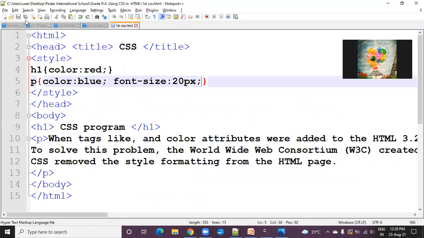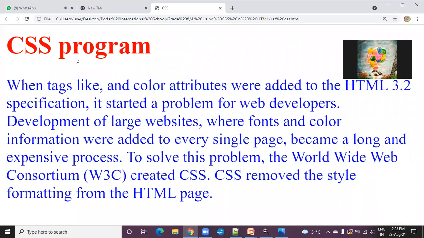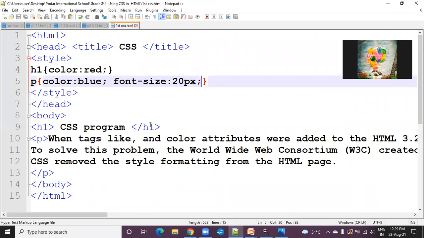For example, can anyone tell me which are the attributes of the body tag? If you remember, which are the attributes of the body tag? Anyone remember? Body means what? You can see the white background in the web page. That is the body tag. Can anyone tell me which are the attributes of the body tag?